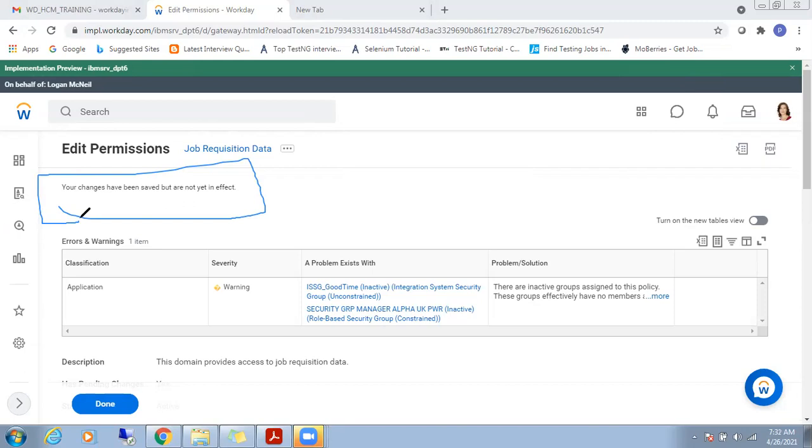This is very important. So how to make them active? So we should think on that. Whenever we are going to make changes to any of the security groups in Workday, we have to activate them by using a task called activate pending security policy changes. We need to activate them.